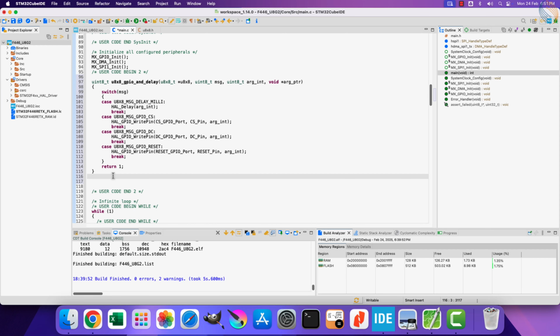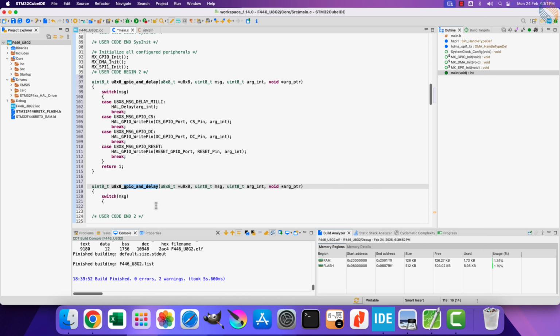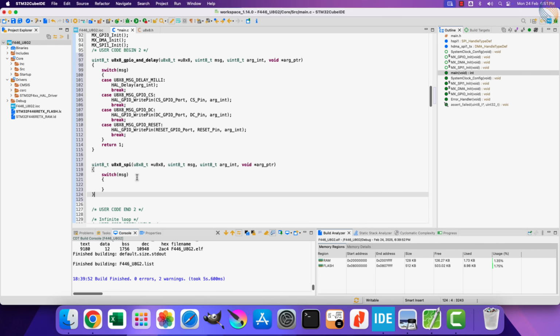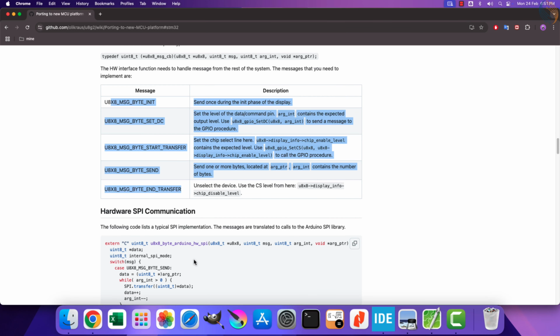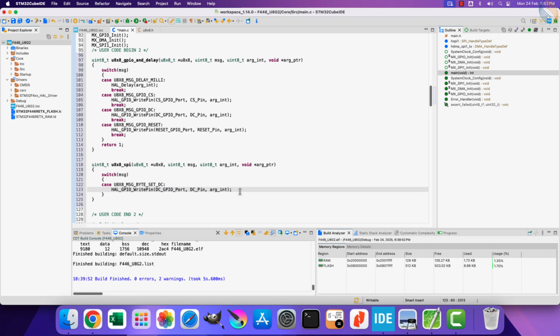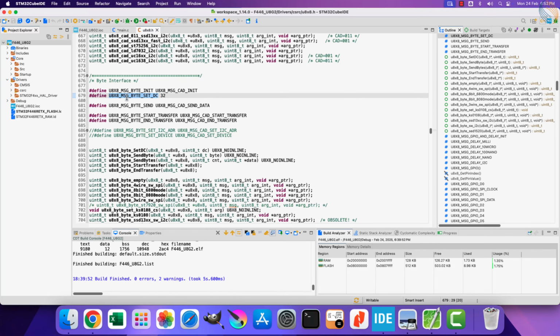Let's copy the initial part of the function from the previous callback. I am calling it U8x8 SPI. Now we will define some new messages inside this callback. The first is the initialization message. It can be used to initialize the SPI or I2C peripherals. In our case, HAL initializes everything, so we do not need this one. Next is the message to control the DC pin. Here we will set or reset the DC pin, based on the parameter's value. Next we have the message to send the data.